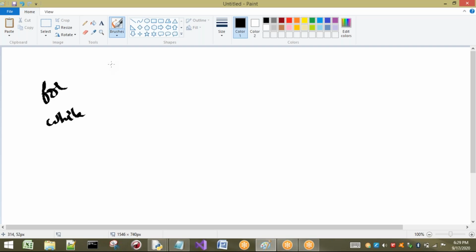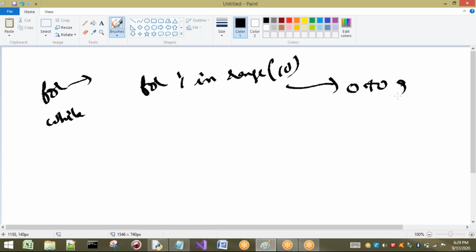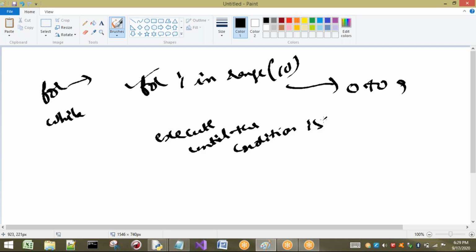So for executing a body for every item in the given sequence, that means if you want to execute every item in this loop, for example, for i in range(10), that means range(10) is nothing but what? It will take from 0 to 9. For every value in this range, if I want to perform anything, then I have to go for a for loop. Otherwise, let us say if we want to execute until the condition is true, then I have to go for a while loop. Next, this is about for and while.